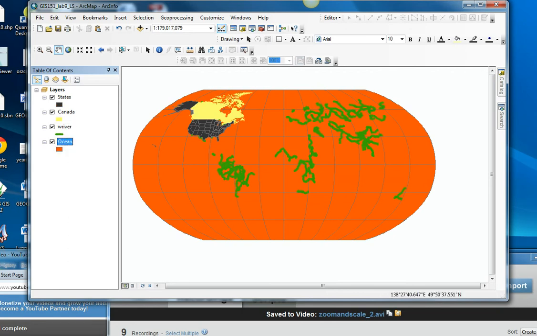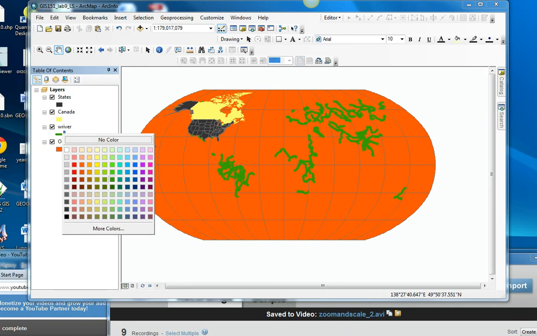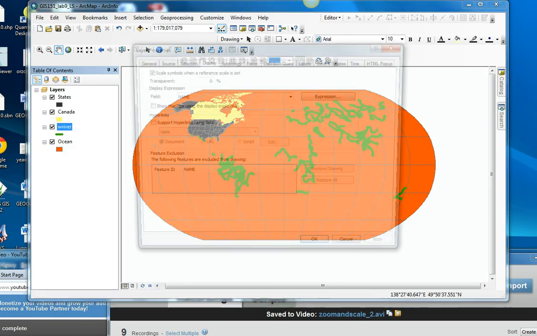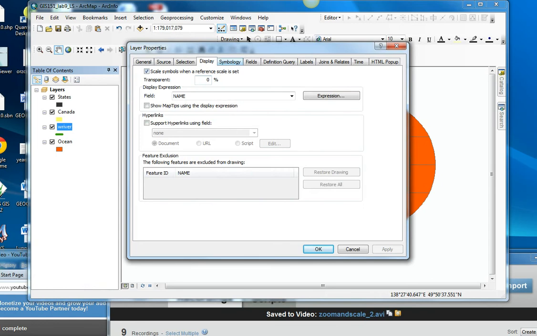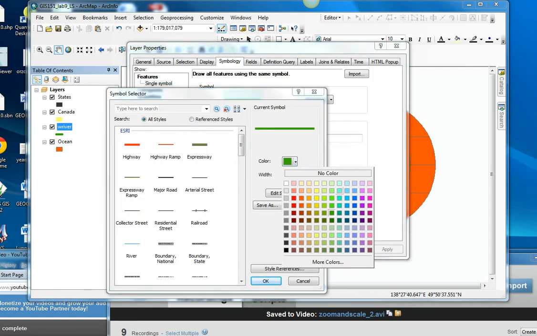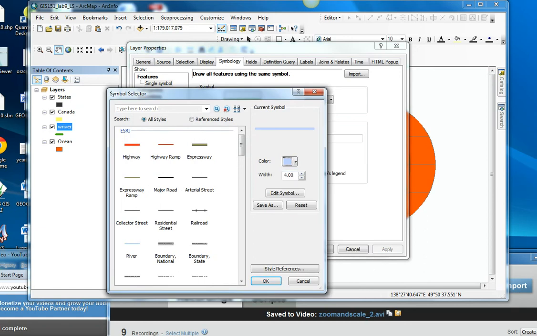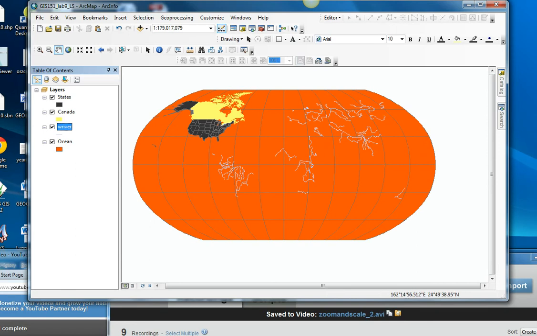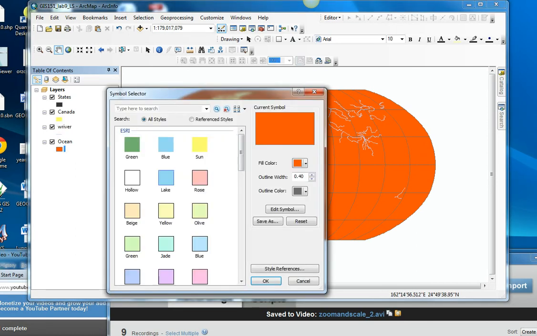symbology. So the river layer is totally ugly, and so I'm going to right click that layer and open up the river's properties, click on symbology, and I'm going to change the color of that line to a nice blue and the size of that line to a 1, and that makes a much nicer looking river.